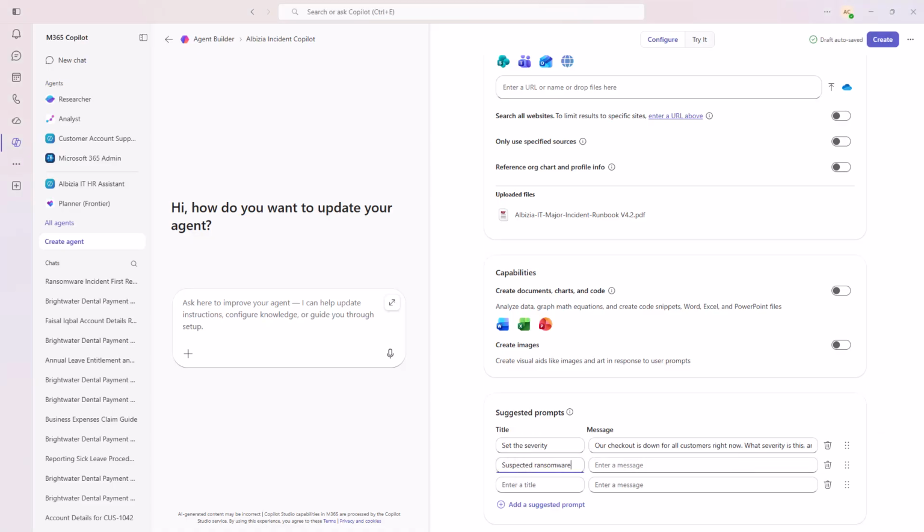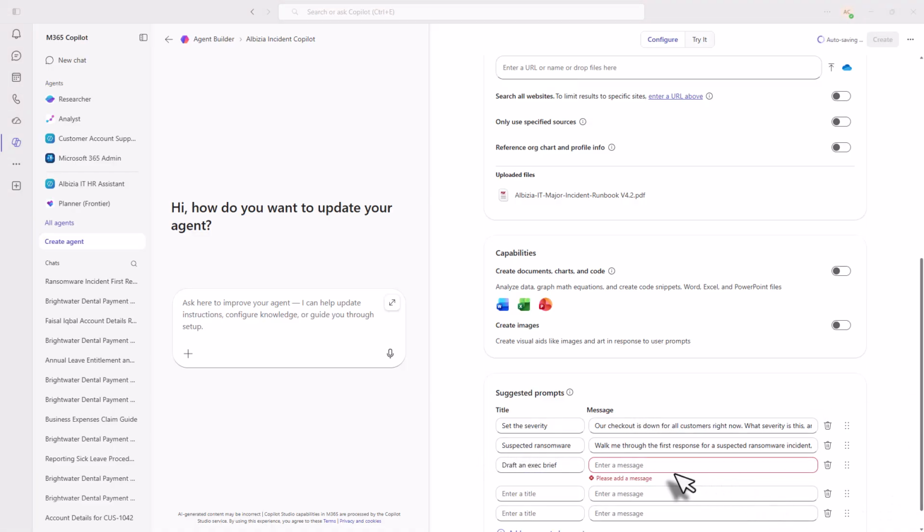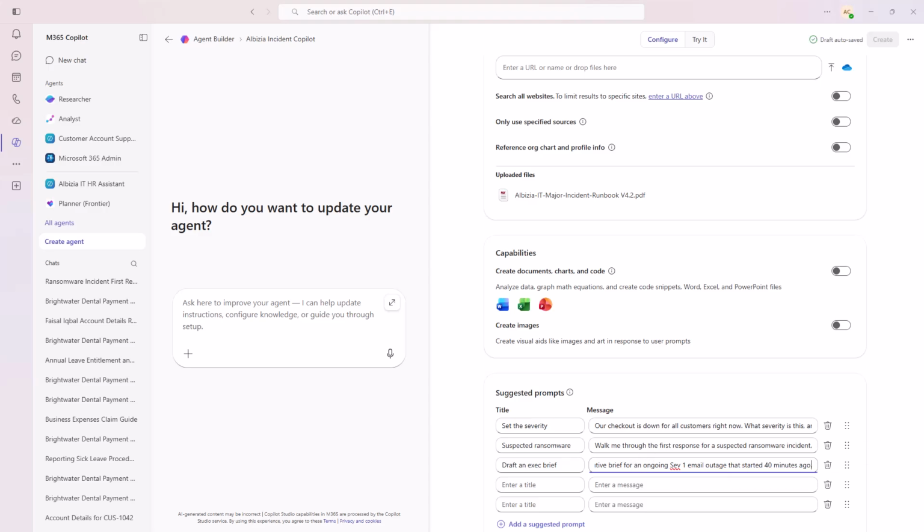So we'll fill in a couple of these. It's probably worth noting that these prompts aren't the only way you can communicate with the agent. You can also speak directly to the agent and ask it questions based on the knowledge source. So we'll have a look at that as well. We'll put 2 more in here, and then we will finish creating the agent.